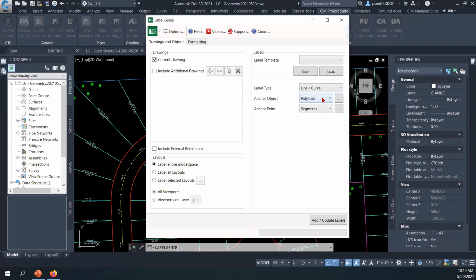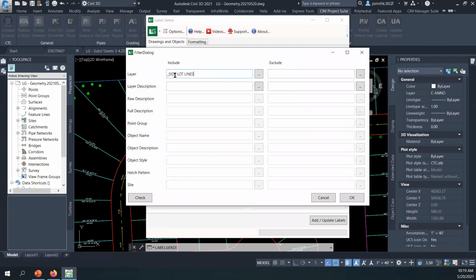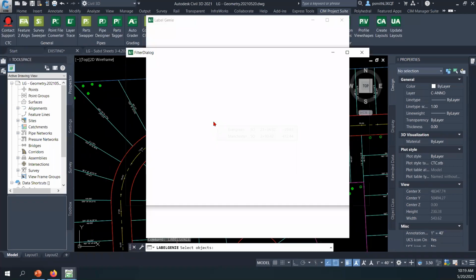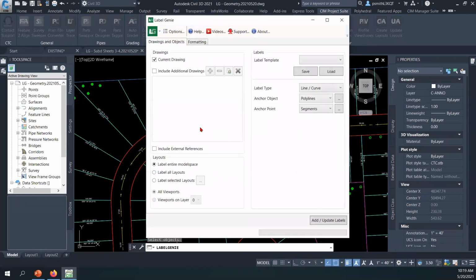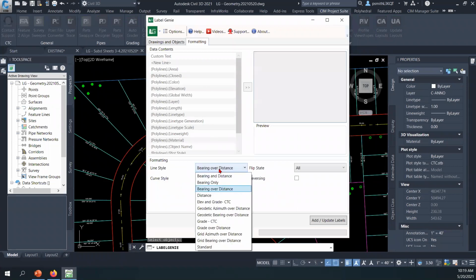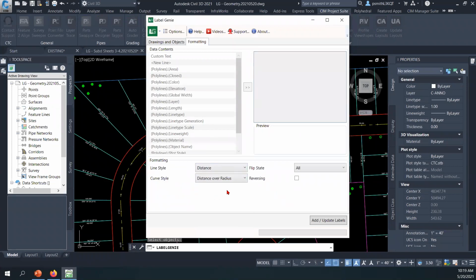Come to line and curve, polylines. Select my lot line here, lots front, hit OK. For this one, I'm going to go to the formatting, and I just want my distance. Go to my distance and radius. Yeah, that'll work for my curves, because I do have some curves on this one. Update labels.